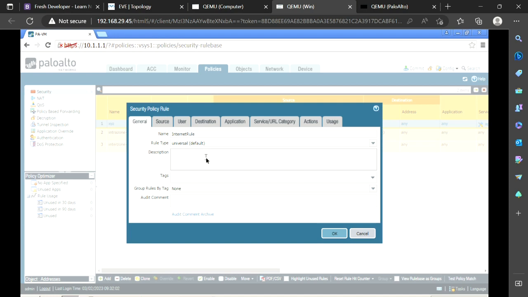Description, you can mention under which change number you have configured it, or whatever details you want to give, you can mention it, right? So under change xxxx, fine. Tags, if you want to give, if you don't want to give, don't give.